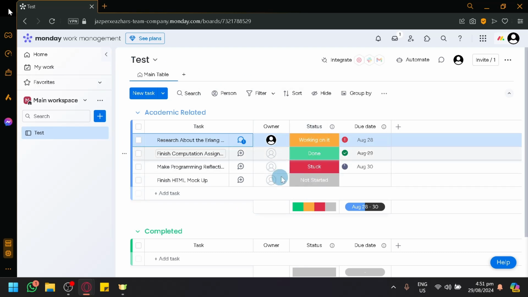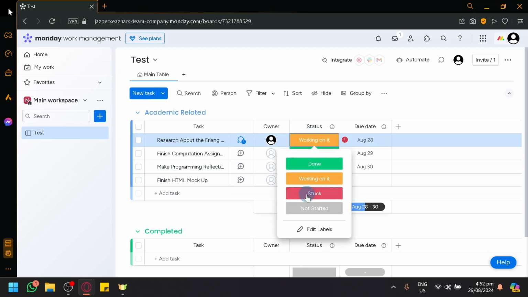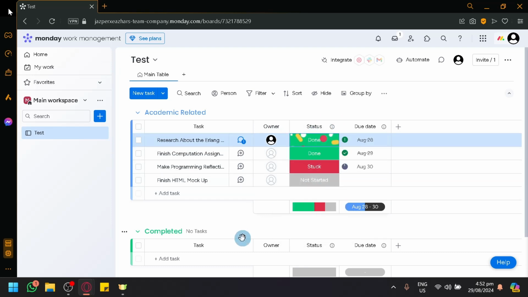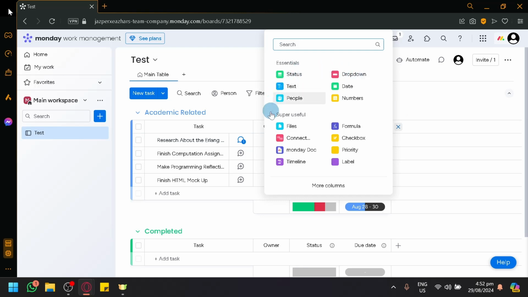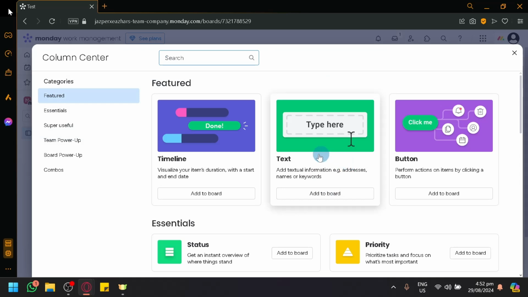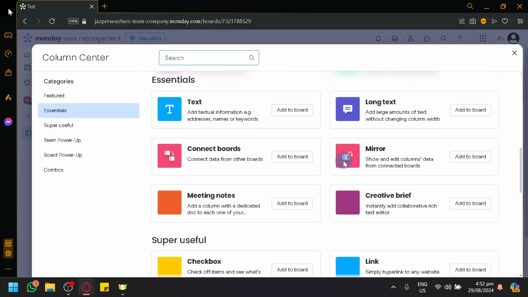One great thing about this is that you could also have some status over here. So let's say you're done with researching. You simply click on done, just like that. And then you could set up a due date, which will help you manage your different tasks. And you could also add different types of columns over here with different information. You could check out more columns under the column center over here, as you can see.